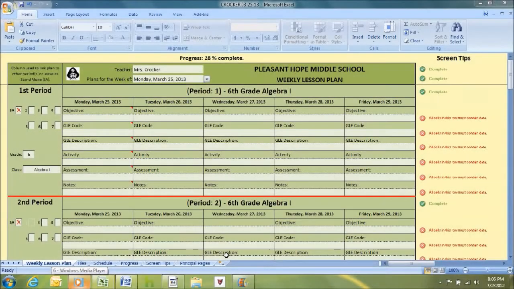The program can be viewed as four distinct areas: schedule, progress bar, screen tips, and the plan itself.